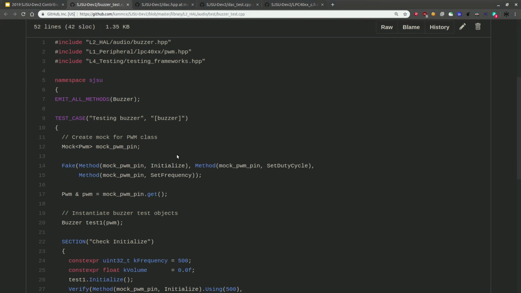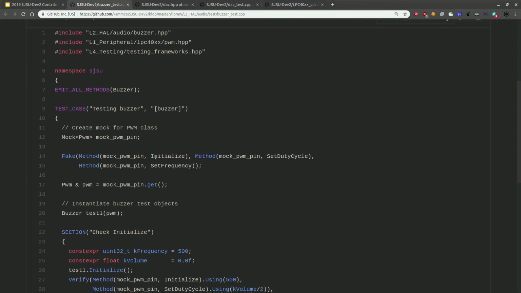Buzzer needs a PWM in order to operate. So what we do is we make this mock of the PWM object. We're already inside the SJSU namespace. And what we do is we fake the methods initialize, set duty cycle, and set frequency. We grab a reference, then we pass that PWM reference in here. We can actually probably just take this and put it smack dab in there, but it doesn't really matter.